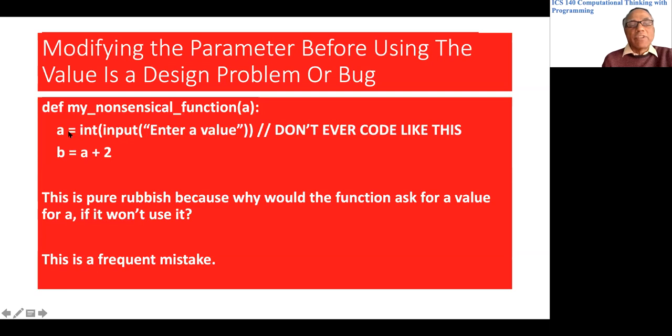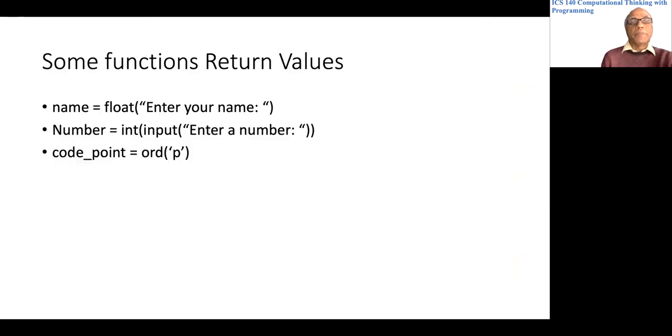So don't ever code like this. Don't have a parameter and immediately clobber that value. Use that value before you change it, if at all you have to change it. This kind of a function is pure rubbish, because if you're asking for a value, you should be using it. Otherwise, why are you asking for it? And it is a very common mistake. So please remember this.